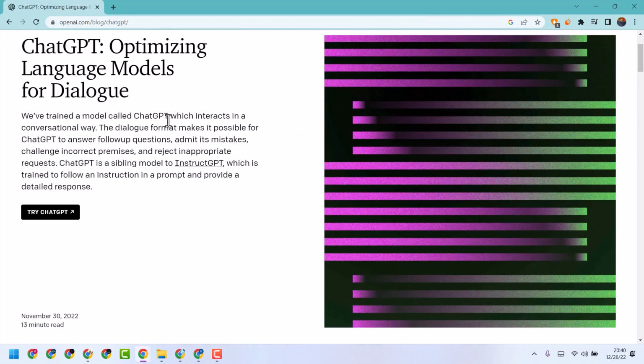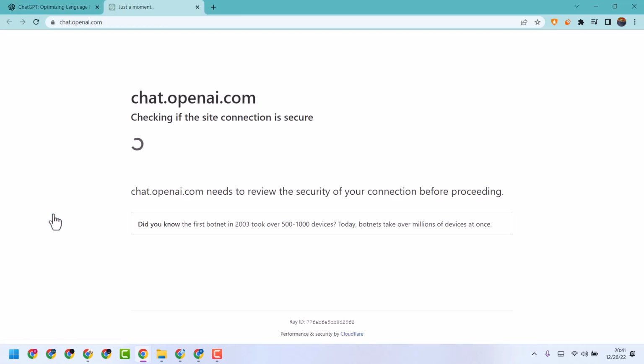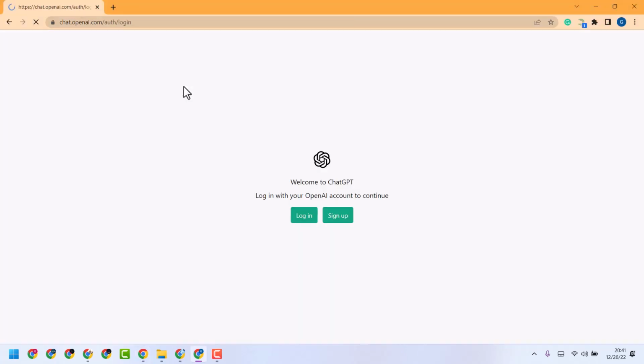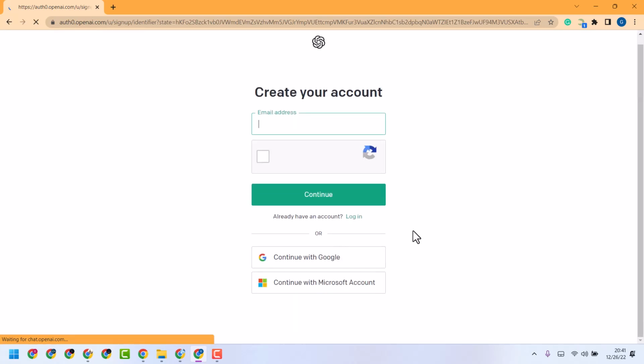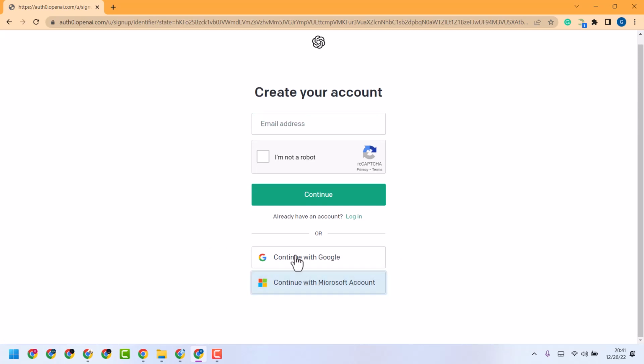Now here click on try ChatGPT. Now sign up your account with your Gmail. So click on sign up. Select your Google ID or Microsoft account.